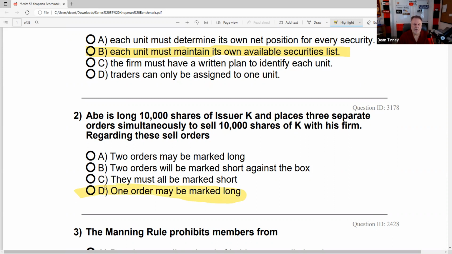I don't know about the phraseology here. I like the question, but be prepared for a question along the lines of net long.